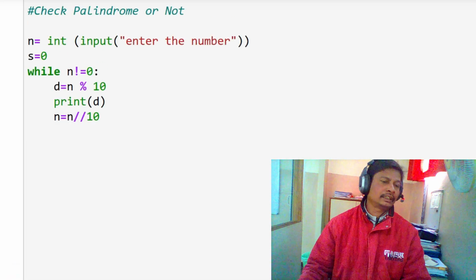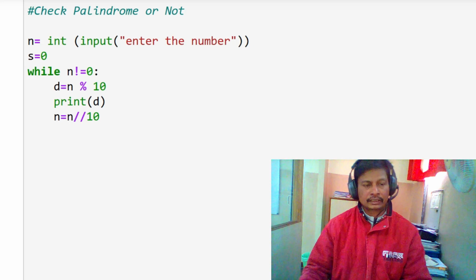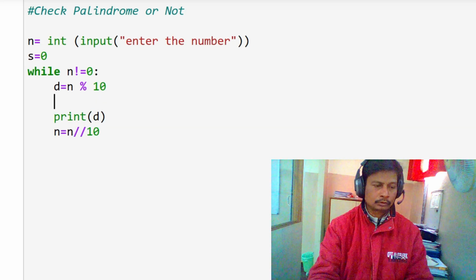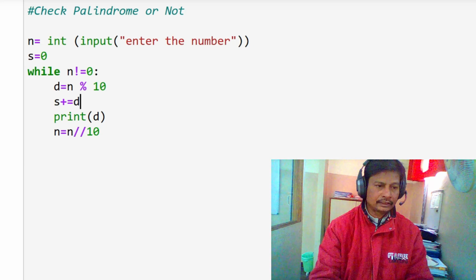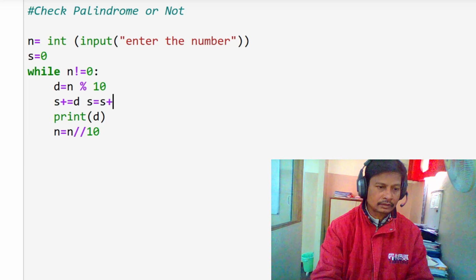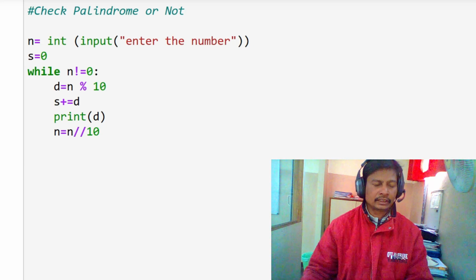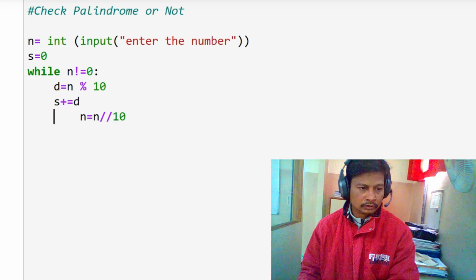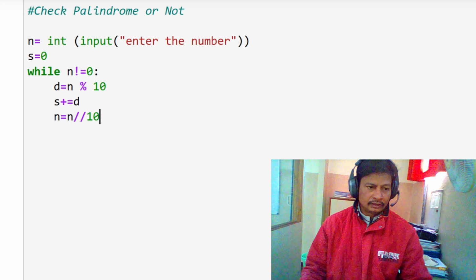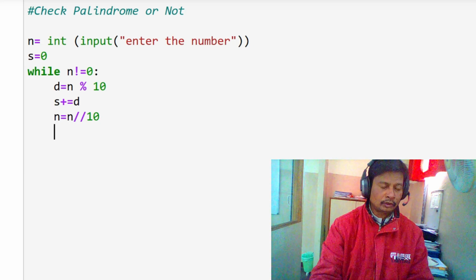So this is how we take the digits out, and now the next step is to add this digit to the sum. We can write s plus equal to d. It is the same as s is equal to s plus d. In short, we write s plus equal to d. That means the digit is added to s, and we are not going to print the digits now. We will print the sum, but not inside the loop.